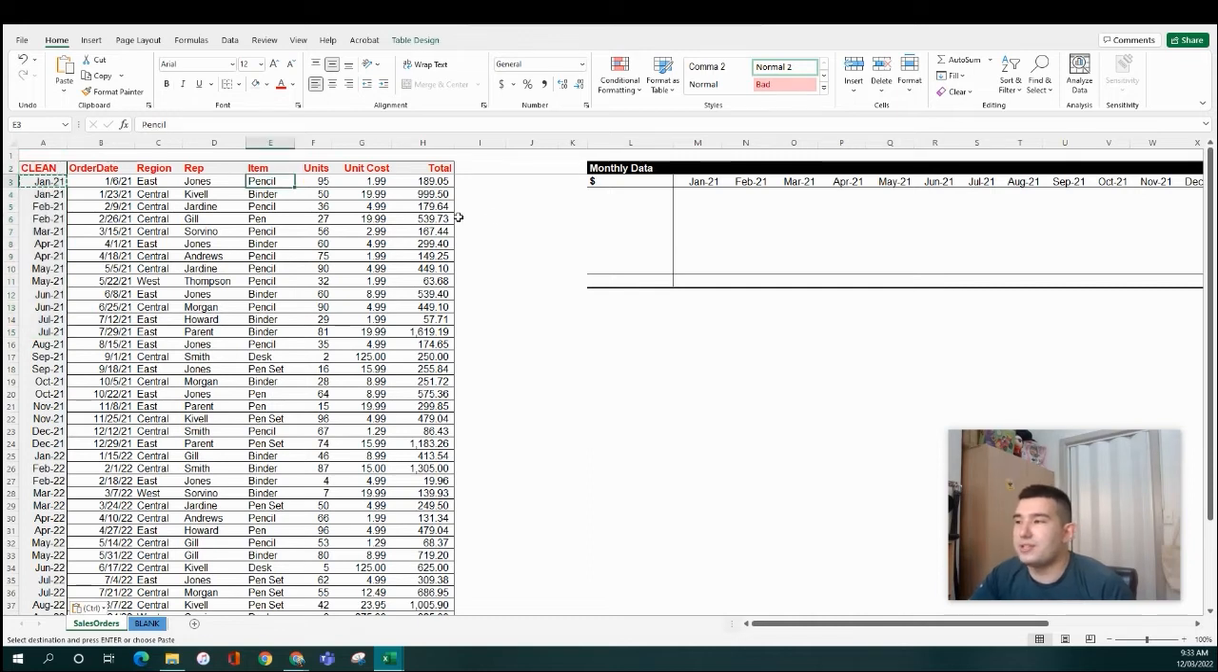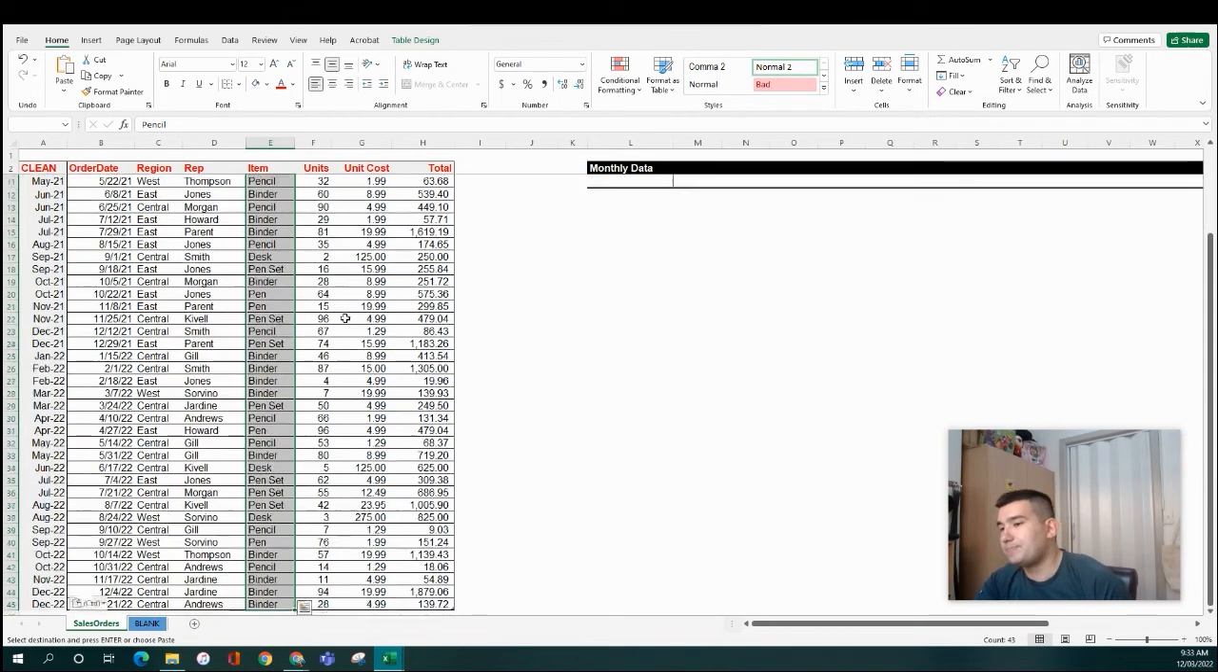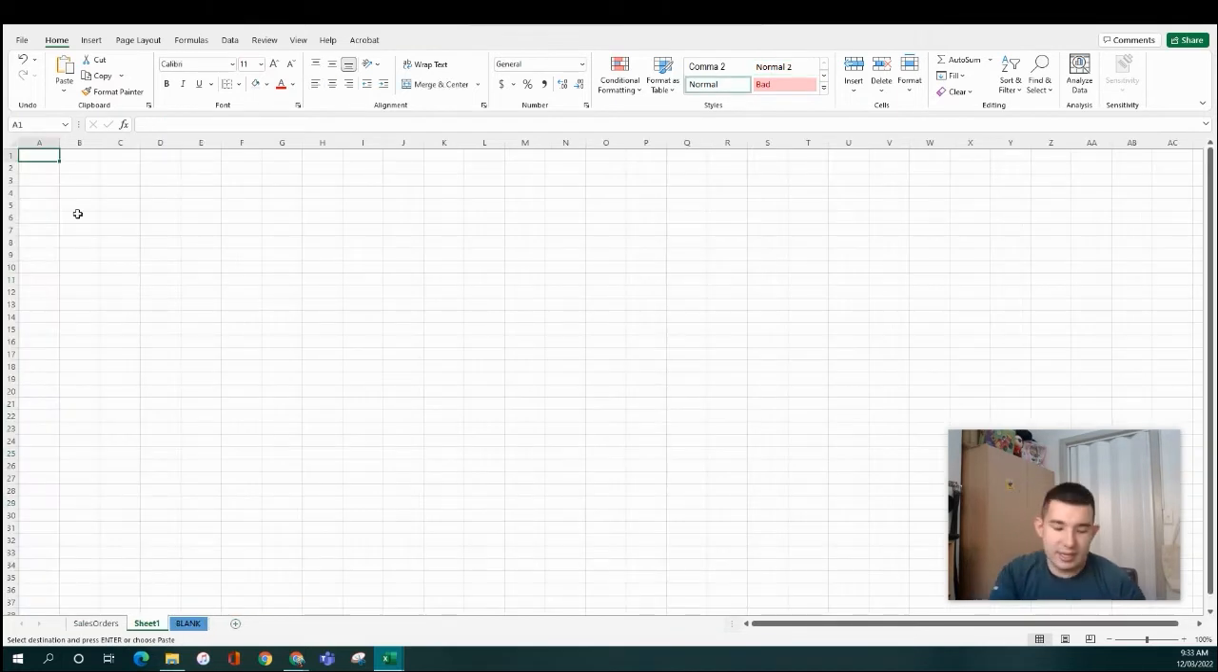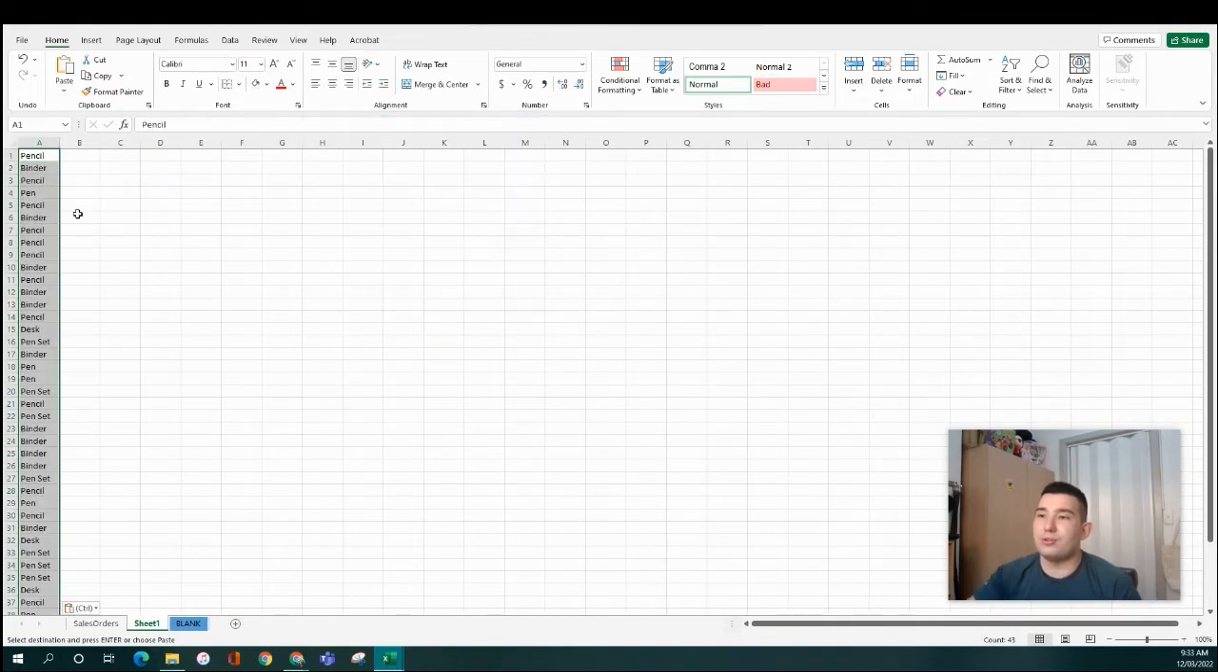Now, first things first is what do we actually want to plot on our monthly data? It might be by item, by rep, by region. Let's just go ahead and start off with by item. Now we've selected all our data here, and what we want to do is make sure that we get every single potential option there is.